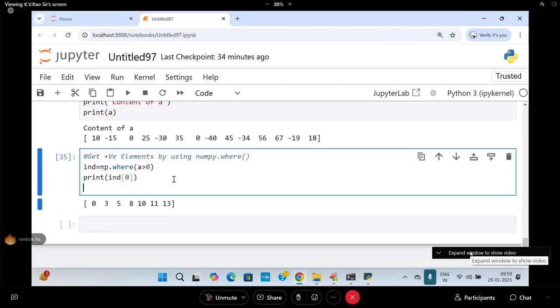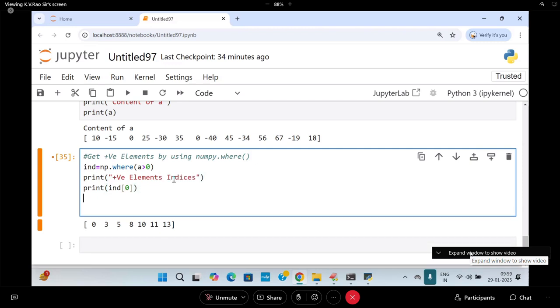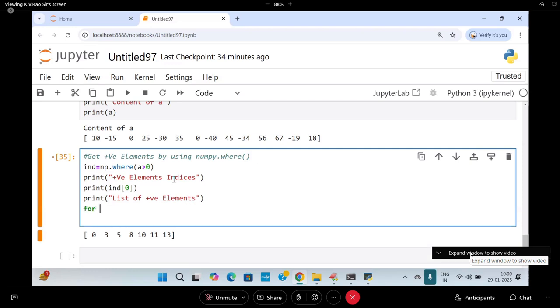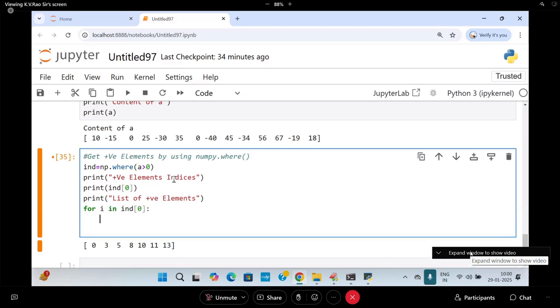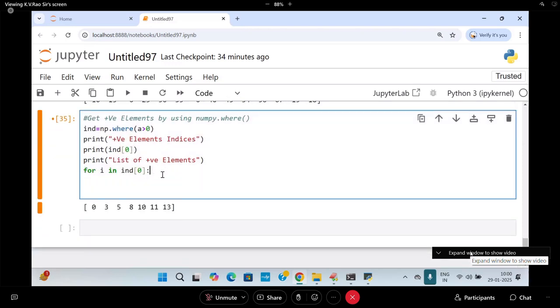Now, how do you pass this data? These are called what? Print of. What is this now? Positive elements' indices. Now I want to go and get the elements at these indices. List of, come on, positive elements. How do you get this list of positive elements? A of I for I in IND of 0. IND of 0 already gave these indices or not? What is the first I value that will be coming?